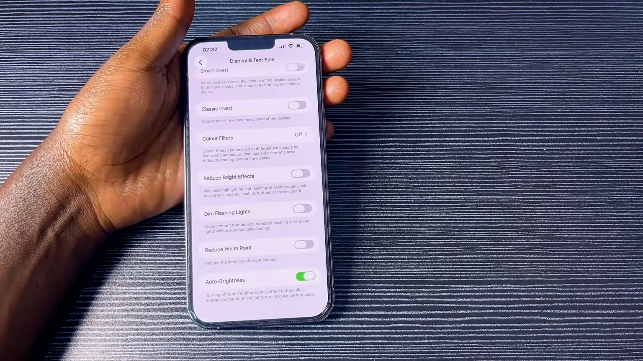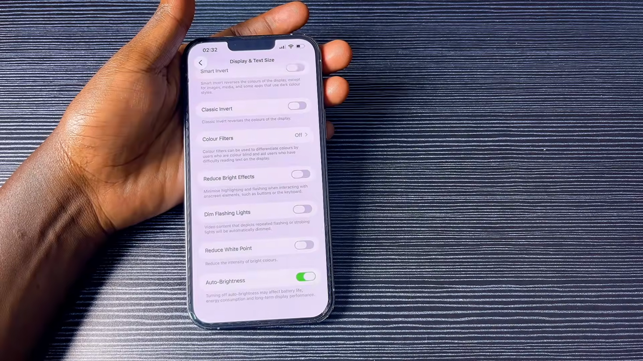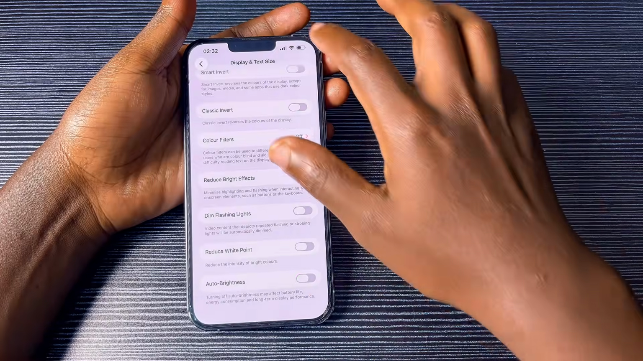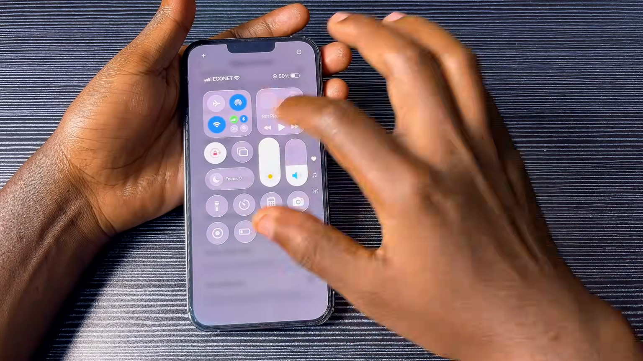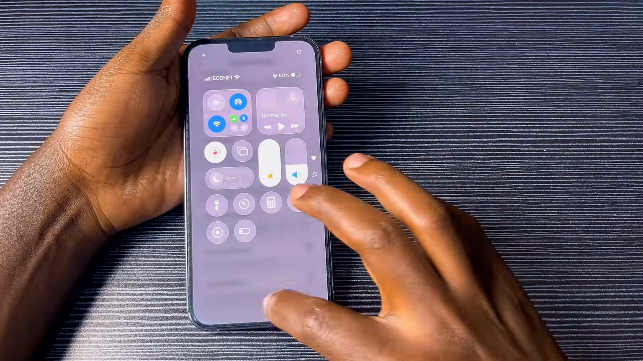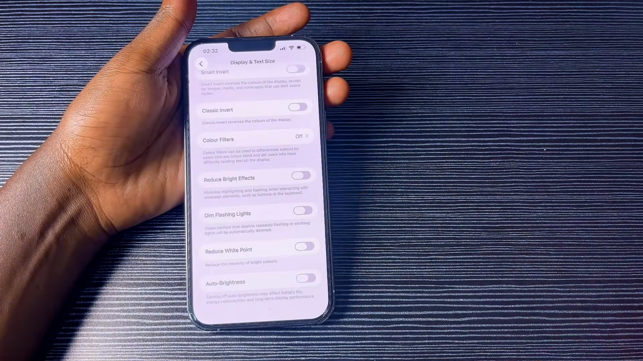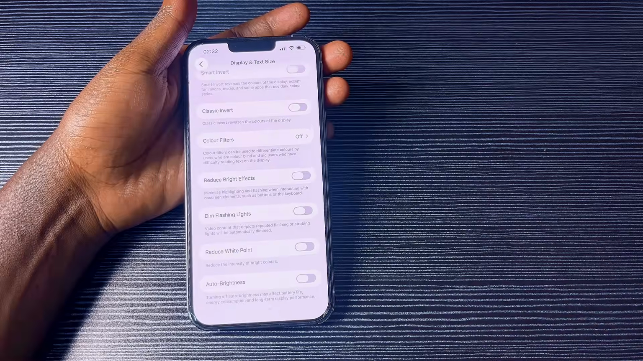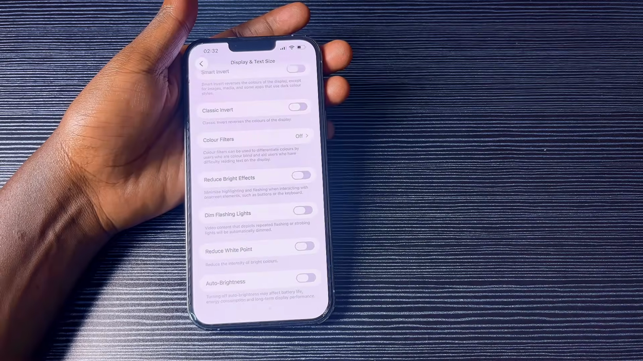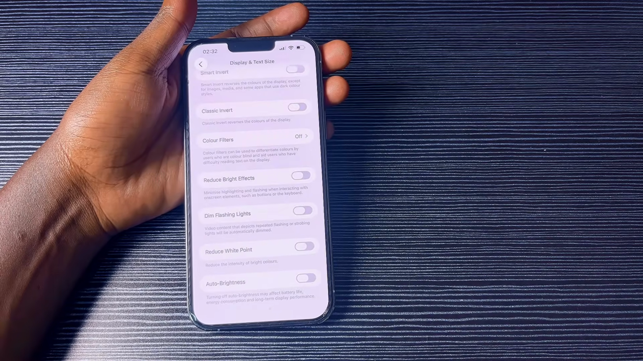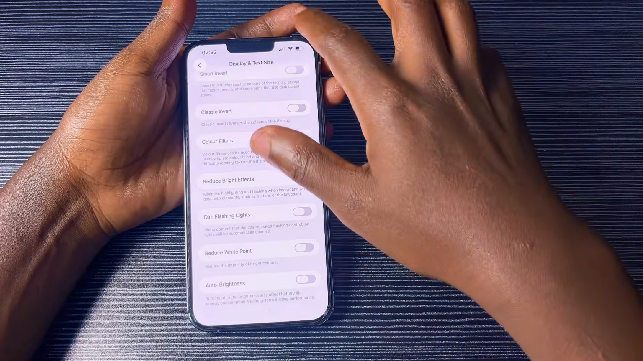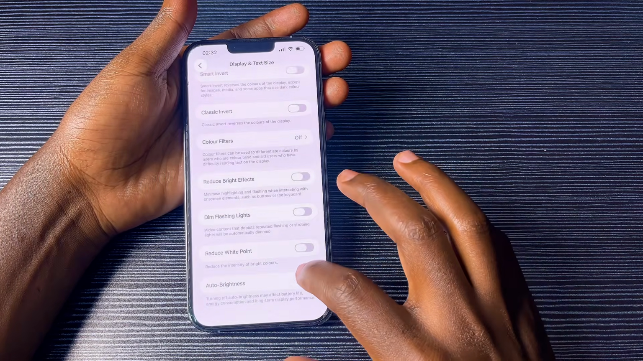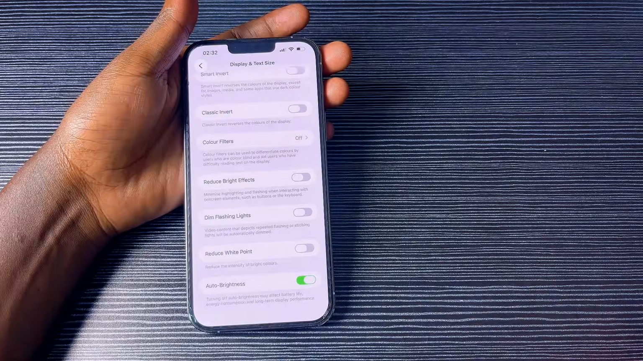So it doesn't set brightness at a specific point. Say, if I toggle it off and I set my brightness here to high like this, right? It means each time I'm opening my iPhone, whether I'm in the sun, outside, indoors, at night, wherever I am at, the brightness will always be at high. So auto brightness sets it in accordance with the place where you are.